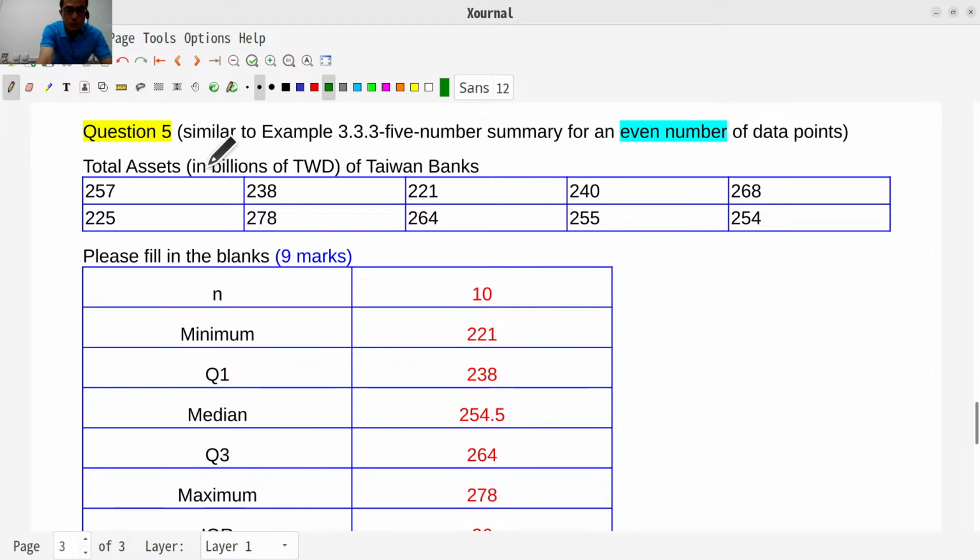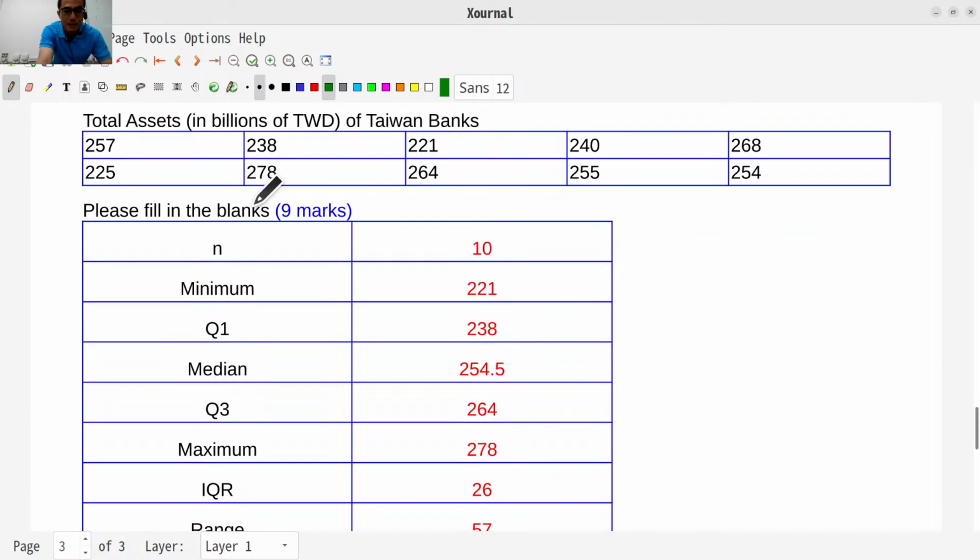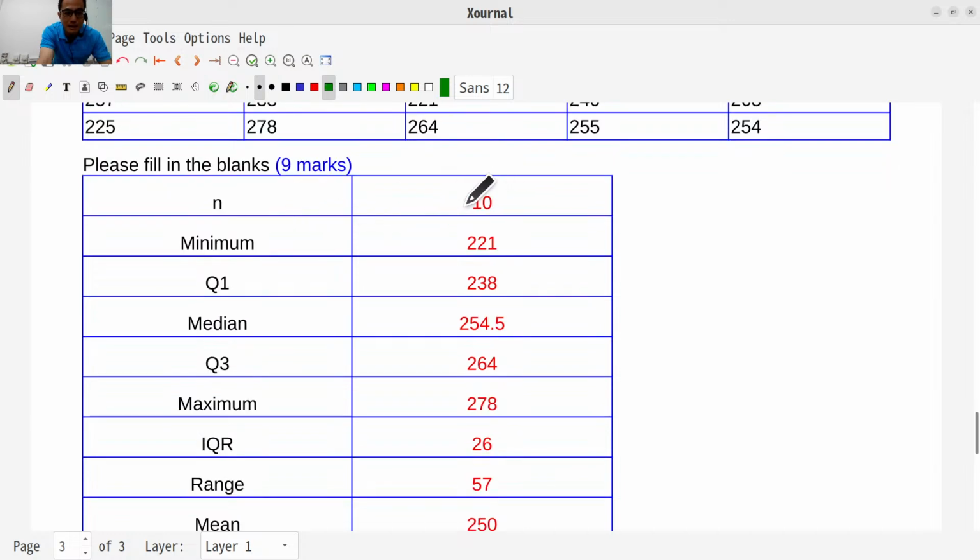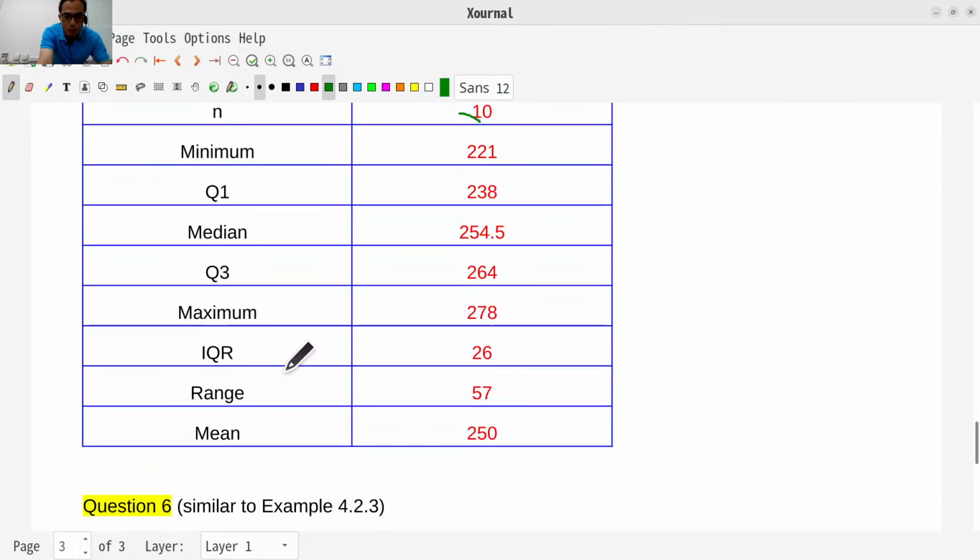Okay, question number 5, similar to example 3.3.3, the 5 number summary of an even number of data points. There are 10 numbers in this one. That is about the money in Taiwan Bank. Okay, then first fill the blanks, 9 marks here. The N is 10. The minimum, 221, Q1, median, Q3, like this. And you can calculate one by one.